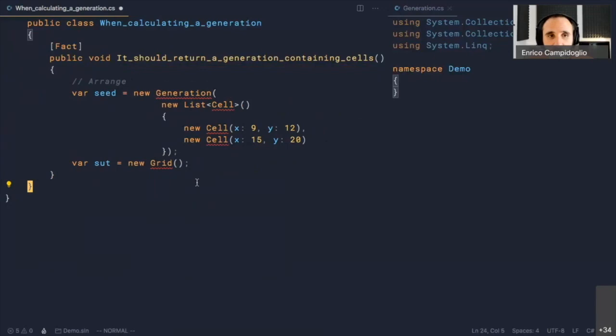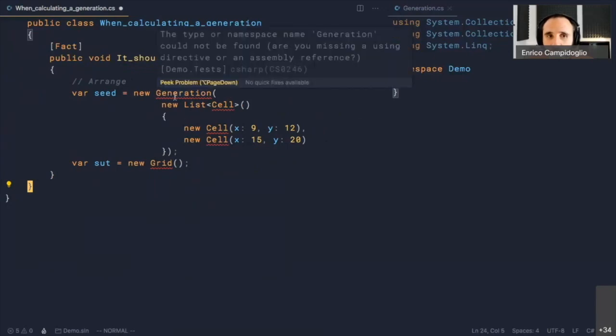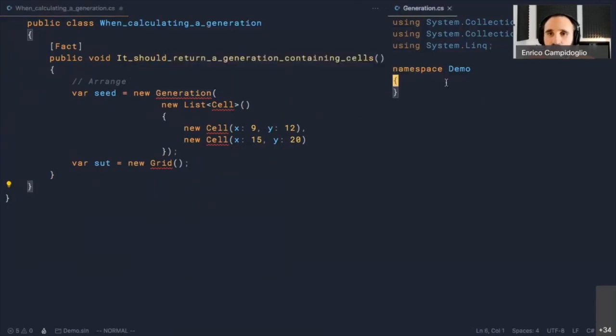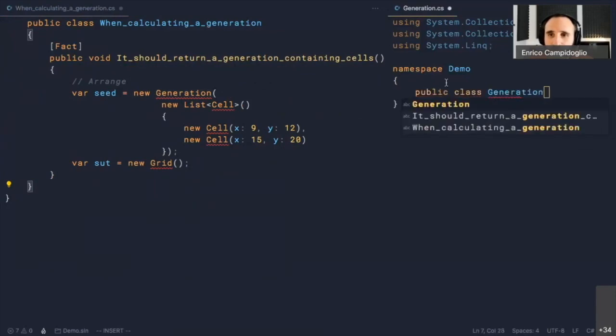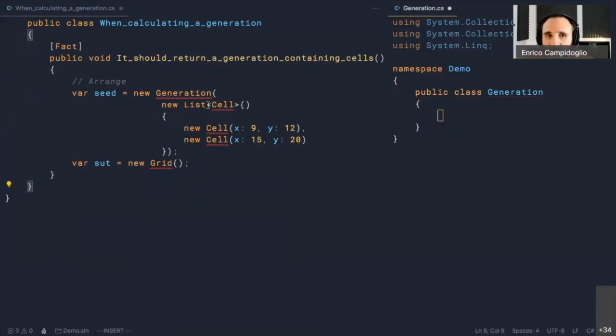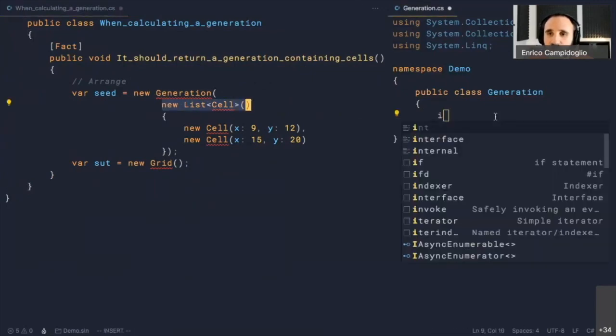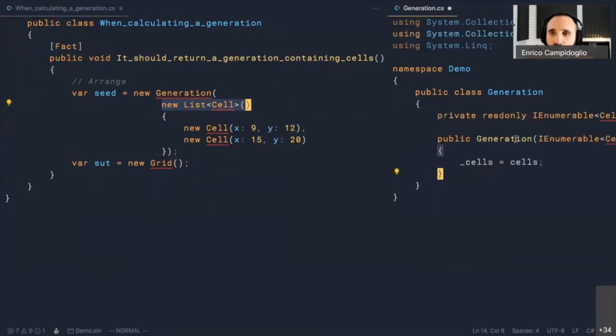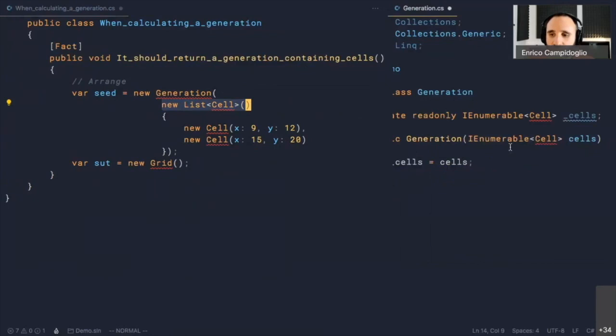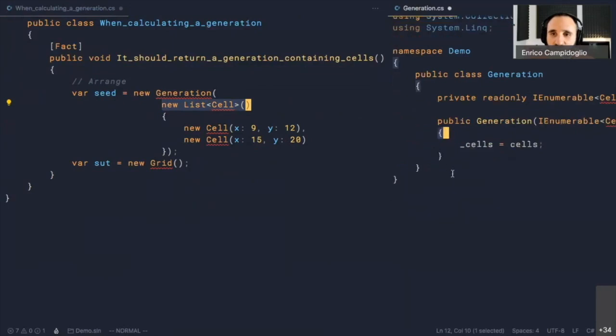So this being TDD, of course, we have a compilation error because none of these classes that we have mentioned actually exist yet. So let's go ahead and implement those. Let's start with a class called Generation, which is going to have a constructor which accepts a list of cell objects. So let me just quickly implement that. As you see here, I just have a Generation that takes an enumerable of Cell. And of course, the Cell class doesn't exist either. So let's go ahead and implement that.